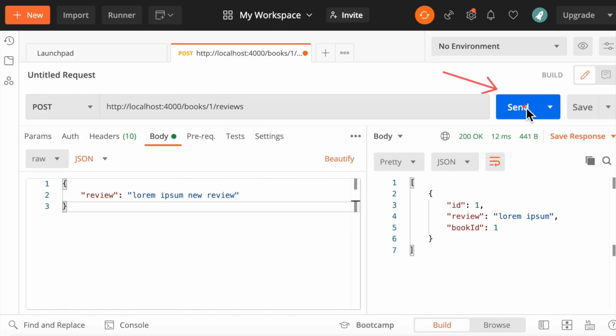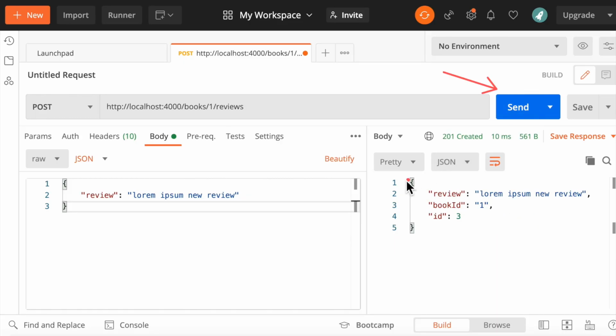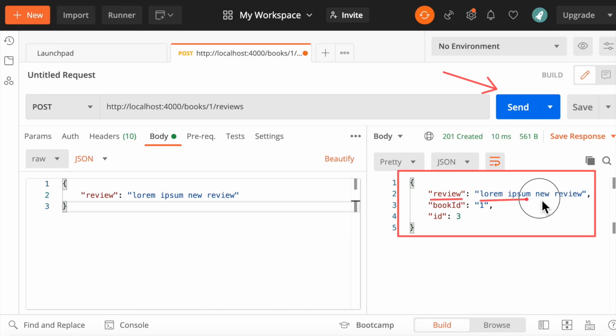So let's click on send now, and as you can see here, we have a review record being returned to us in the response. If you examine the fields, the review field has the value as lorem ipsum new review, which is what we specified in the message of the HTTP request. We can also see that the book ID field is there and its value is 1, and that 1 value came from the 1 in the URL here. And finally, the review has the ID 3.